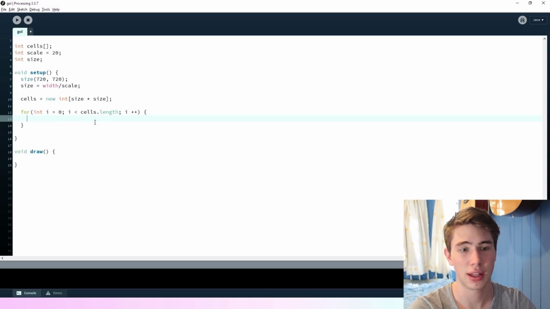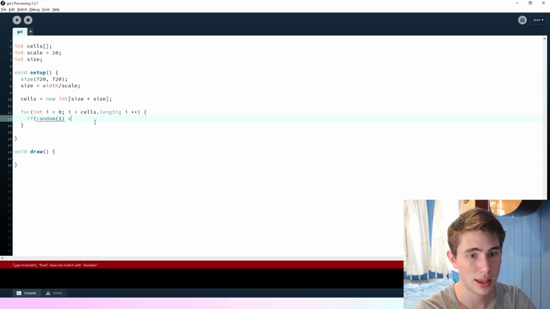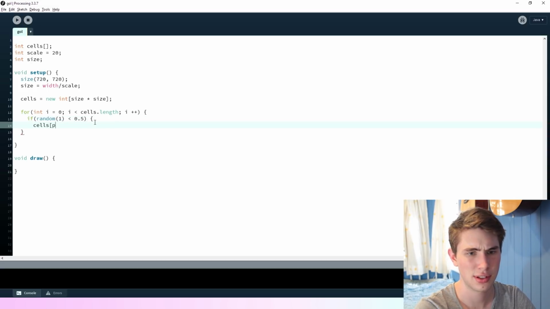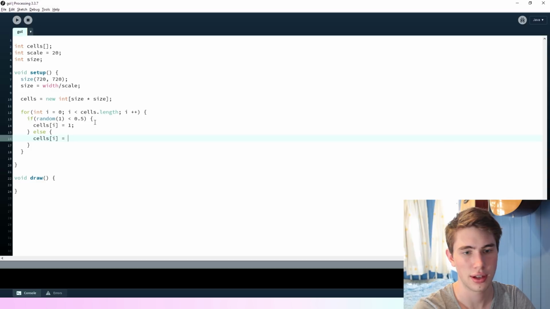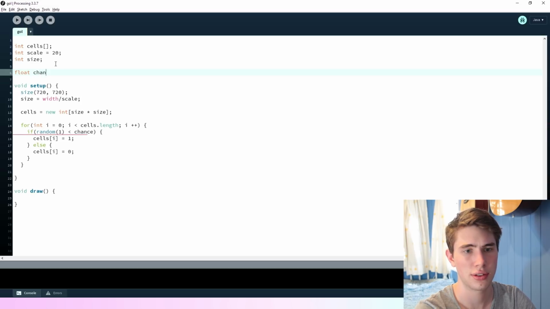Okay, so we're going through every element in the array, and we want to randomly populate it so that some of them are alive and some of them are dead. And to do that, we're going to say if random 1, so this will get us a random number between 0 and 1, is less than 0.5, then we want to say that cells i equals 1, and else, otherwise we want cells i to equal 0, so that means it'll be a dead cell. I might actually change that to be a variable called chance, and then we'll put a float chance 0.5. So this will just mean that we can change how many spawn if we want.